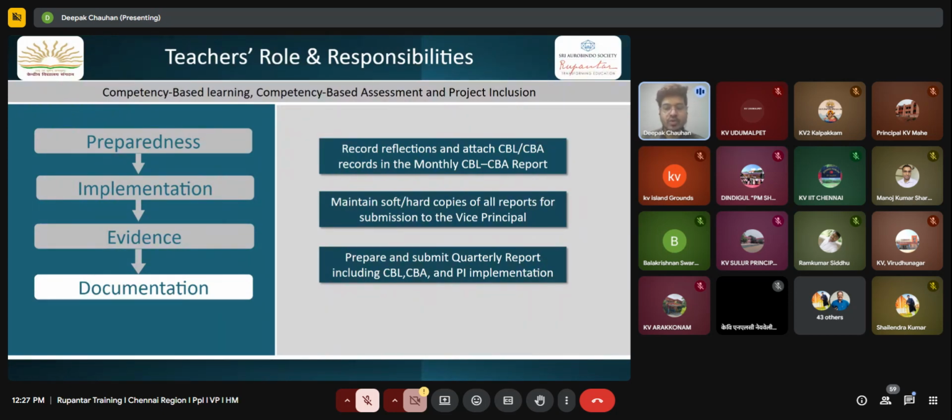Maintain soft and hard copies for all the reports for submission to the vice principal. So it is the teacher's responsibility कि जो reports में उन्होंने अपना observation और reflections और data रिकॉर्ड किया है उनकी सॉफ्ट कॉपी और हार्ड कॉपी वीपी सर या मैम को सबमिट की जाए, right? Then also prepare and submit a quarterly report including all 3 programs. जिन 3 programs की हमने बात की है, CBL, CBA और PI की implementation को लेकर जो भी observation है, जो भी criterias हैं, जो भी data है, reflection है, उनको लेकर एक quarterly report जो है वो prepare और submit करवाना भी एक teacher की responsibility है.